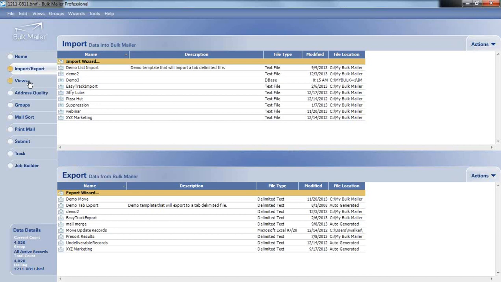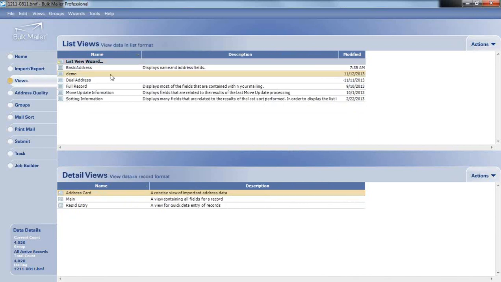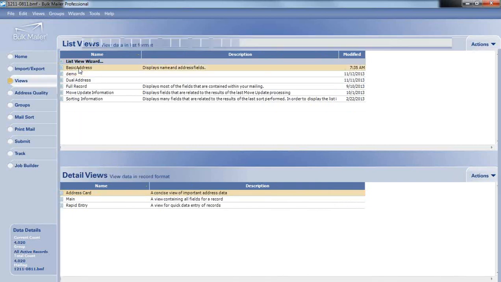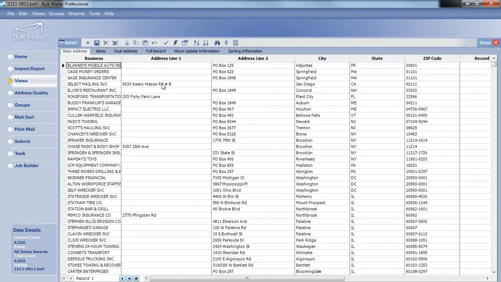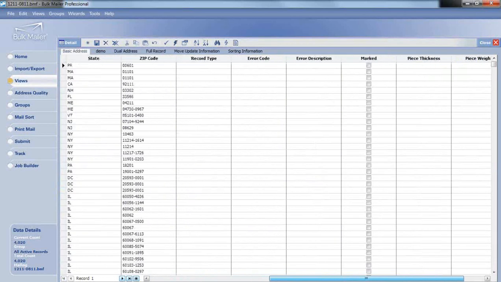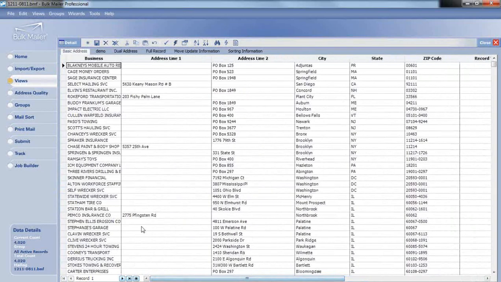To view the records in bulk mailer, I click on this view section, and I have two options available to me. I can use a detail view, which will give me kind of a record by record look, or I can use the list view wizard, and I'm just going to open up one of the predefined ones, basic address. And here it's going to give me some predefined fields that have been deemed useful right out of the box.